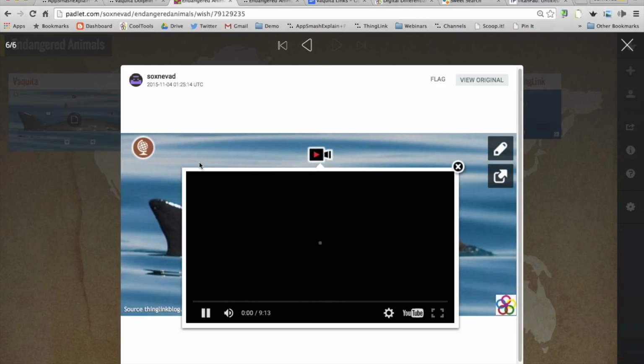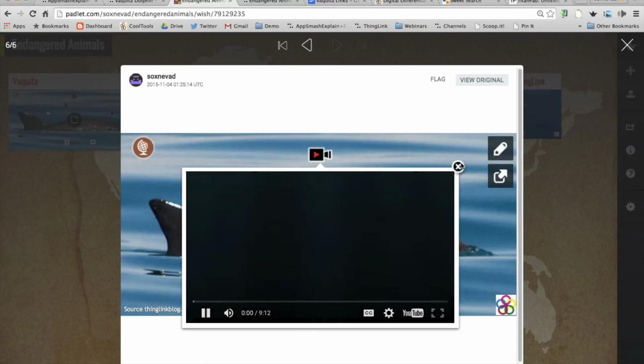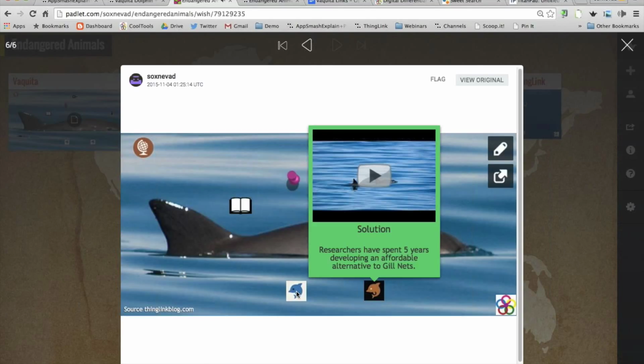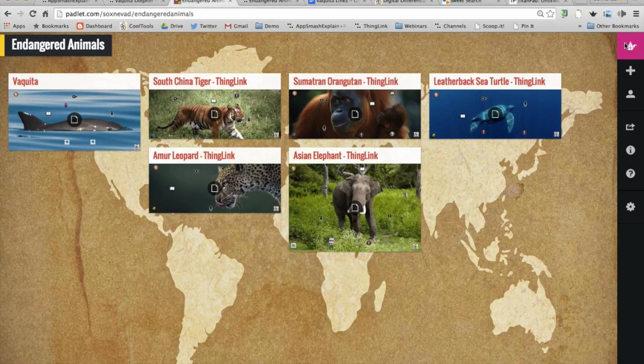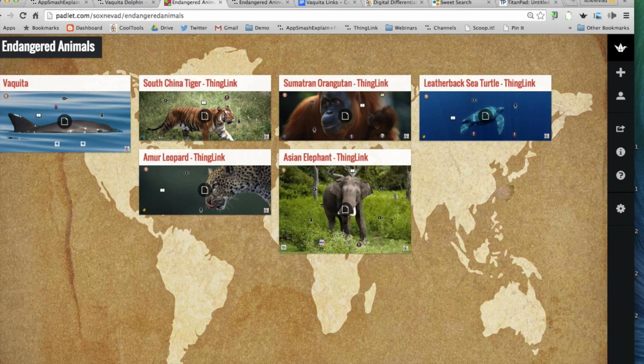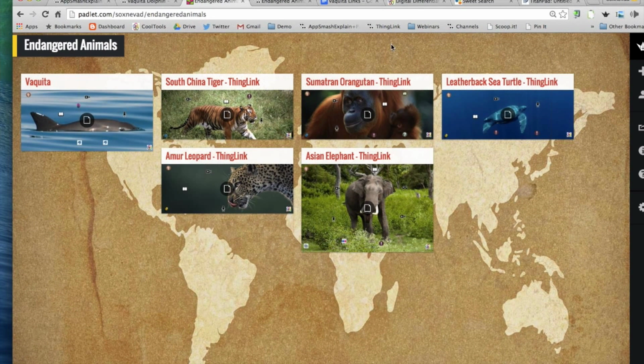The videos play. So it's a great place to hold these ThingLinks and for everybody to be able to look at each other's. And that's one of the things I was talking about when I said non-traditional ways to publish and share. So you can put this on a Padlet and share it in all kinds of different ways.